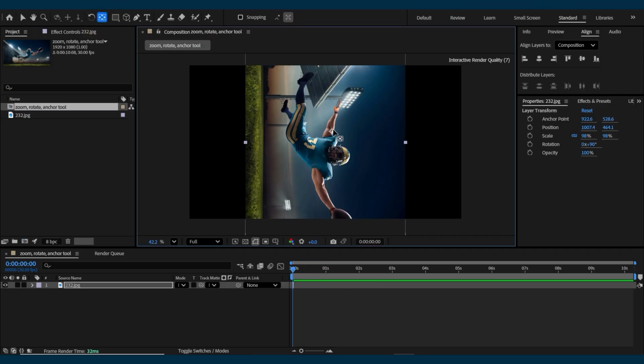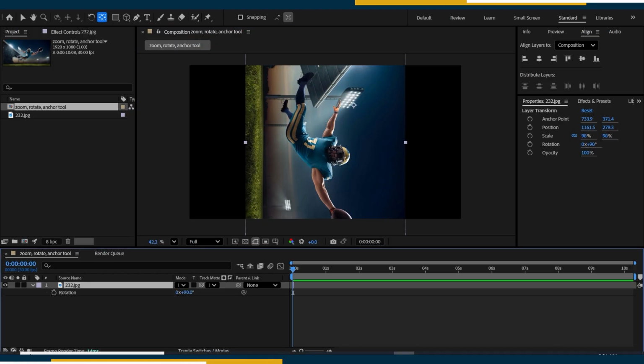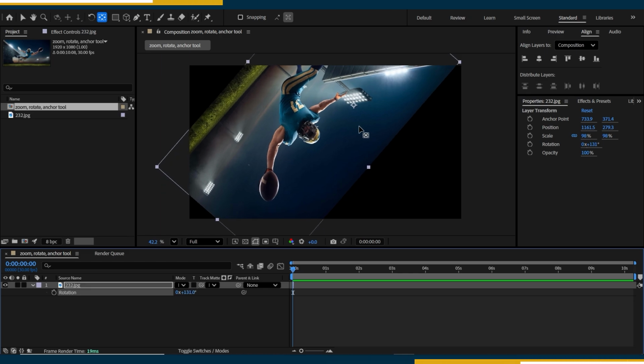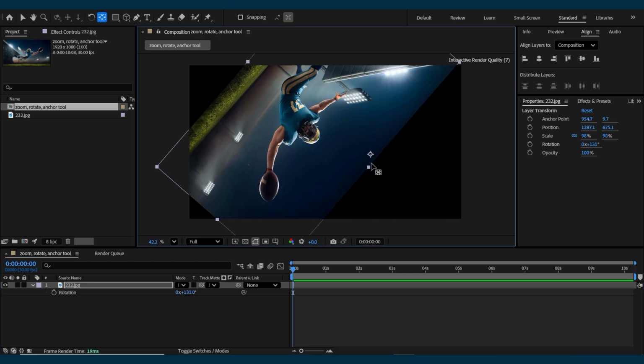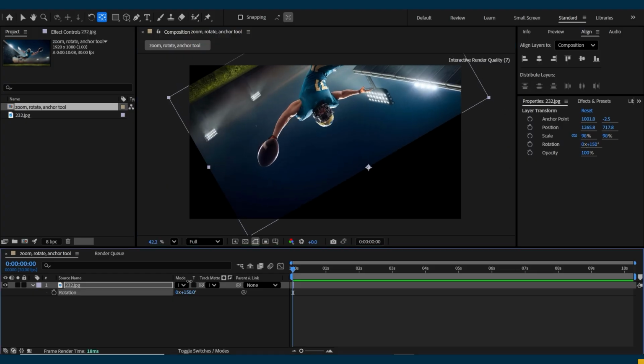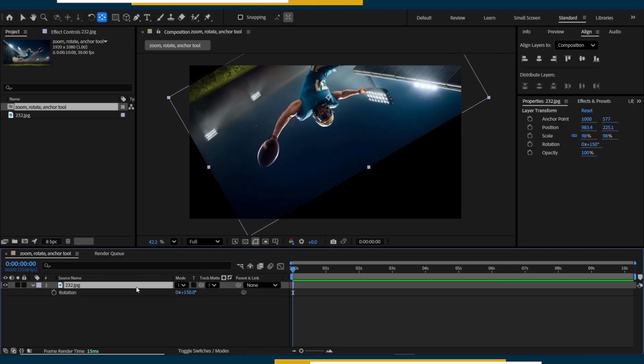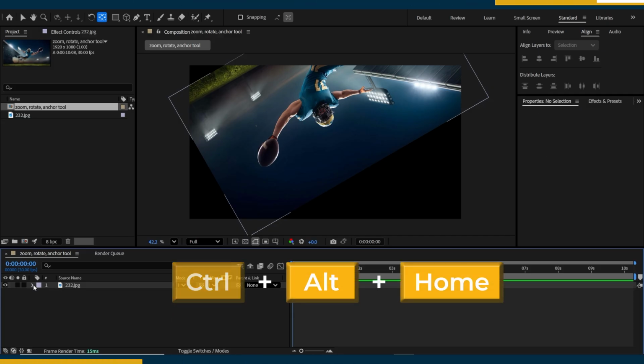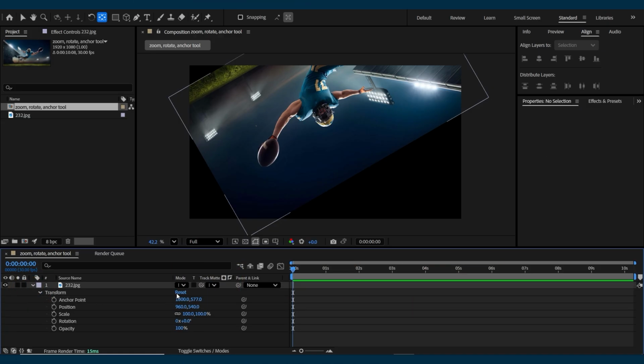When you move this point to somewhere else in the layer, and now if I open the rotation tab and rotate the layer, you can see it is rotating from that point, not from the center. So if I drag the anchor point here, then it will rotate from that point. For better visualization, I am moving the anchor point to the center by pressing Ctrl, Alt and Home and resetting all the properties of this layer.